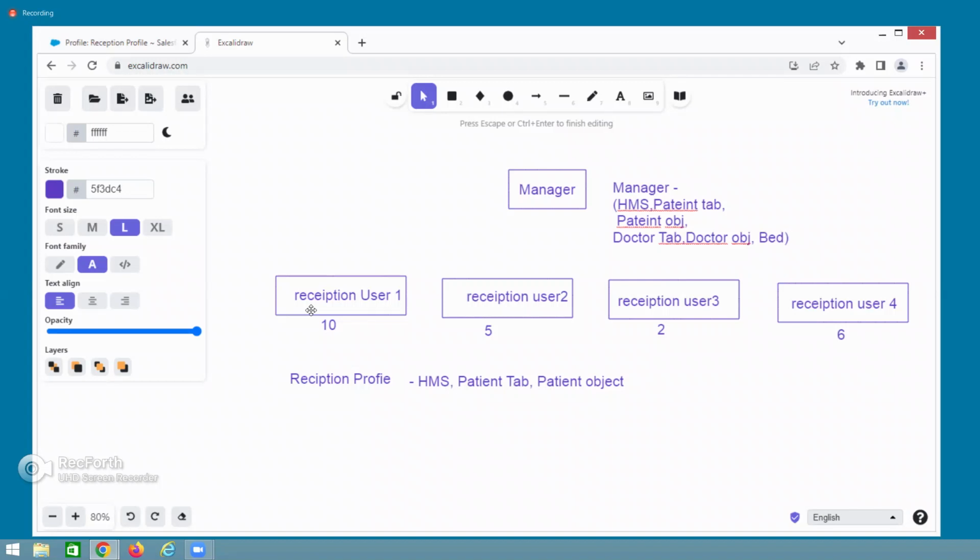Out of 100, I want to give another 10 permissions to my subordinate. For example, in this case, this guy has 3 object permissions and this guy has only 1 object. If I change this profile from reception profile to manager profile, whatever access the manager already has, all those permissions will come to reception user 1. But I don't require that. I require not all the permissions, only some specific permissions. Understand the concept?